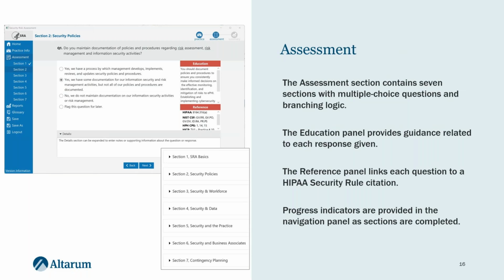Next, we have the assessment section, which is the bulk of the SRA tool's content. Right now, there are 7 sections of multiple choice questions, along with a threat and vulnerability rating component, and then a section summary for each section.